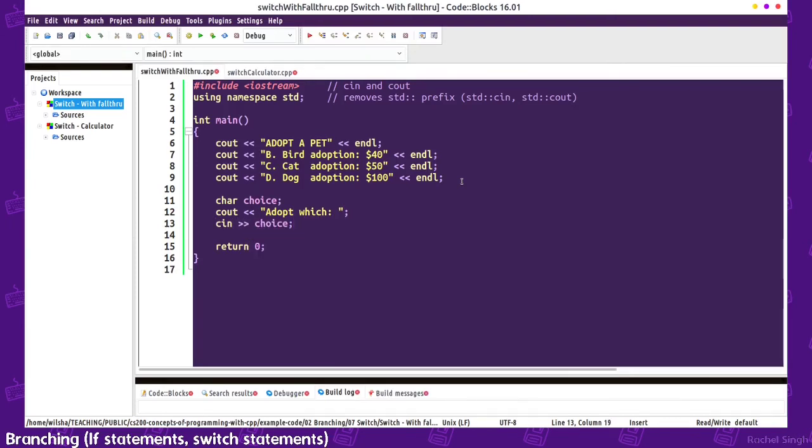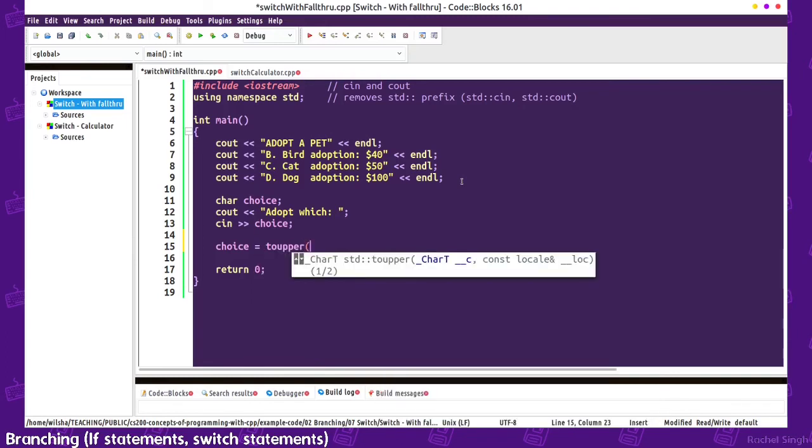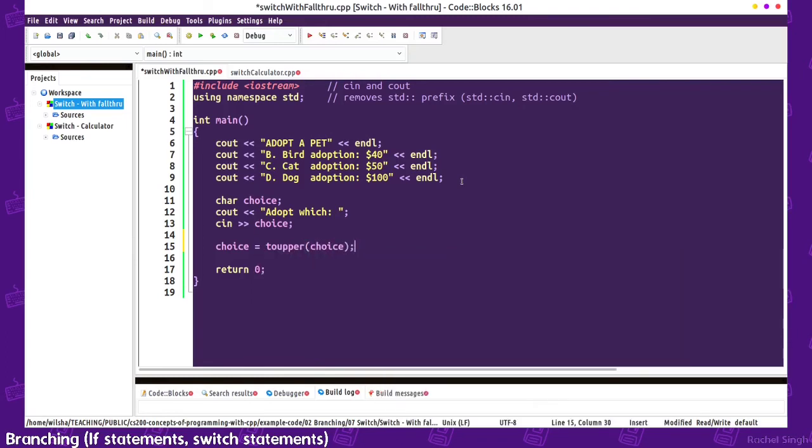So the problem with this is the user could enter a lowercase b or an uppercase B. And we want to be able to make both of those okay. Now we could get around it by saying choice is equal to upper choice and then only check for capital B and C and D, and that would be valid. But we're going to examine using a switch statement with a fall through.